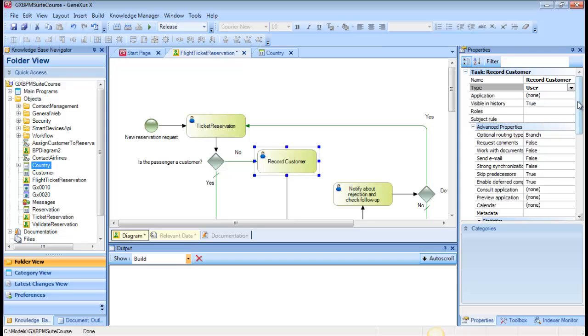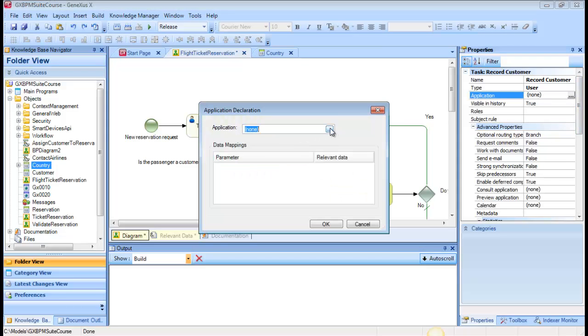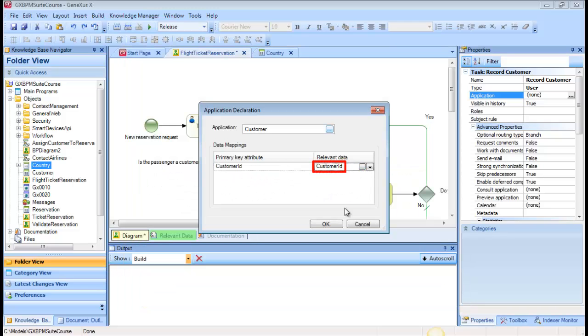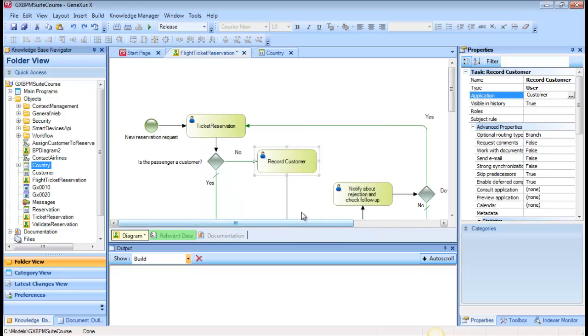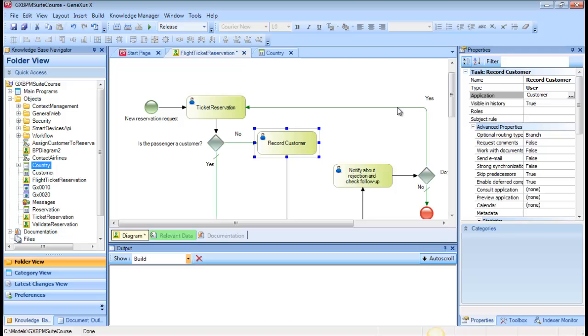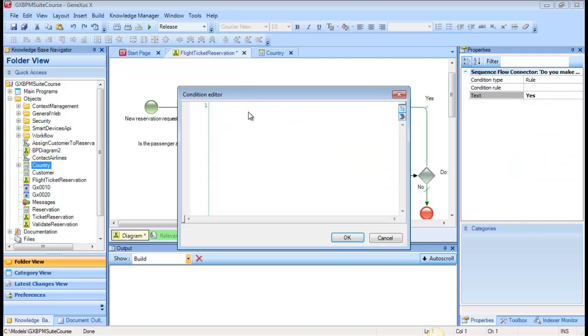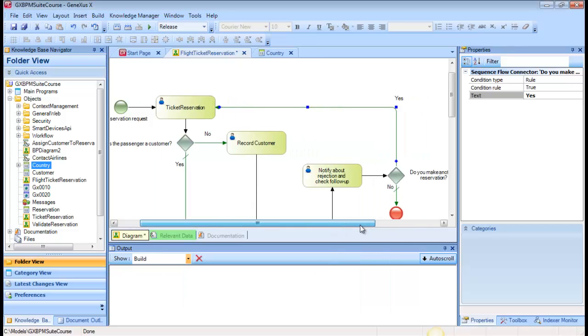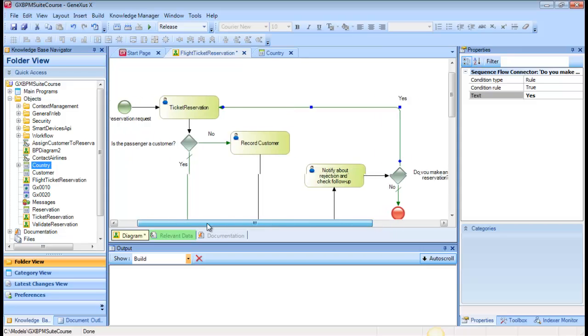Let's now click on the Record Customer task and its application property and associate it with the customer transaction. We will see that the relevant data customer ID is created. Let's now press OK and execute our process diagram for the first time. But before we do that, let's complete the conditions of the other gateways in the diagram so we don't get an error in the execution. We only have one more, so we double-click on the connection that links the exclusive gateway "Do you make another reservation?" with the ticket reservation transaction, and, for the time being, we set its value as true. Further ahead, we will set the corresponding condition for it.